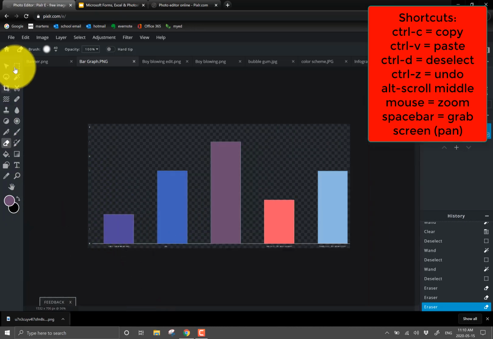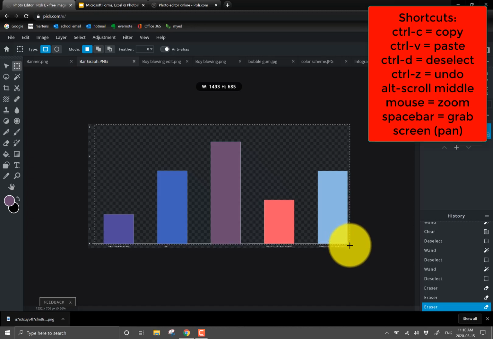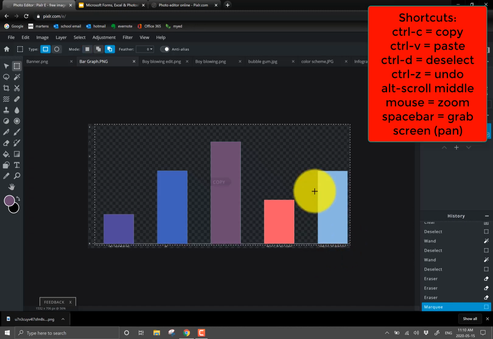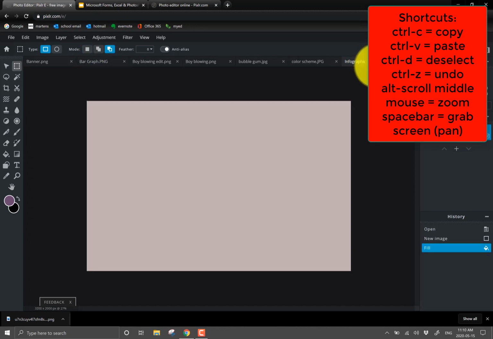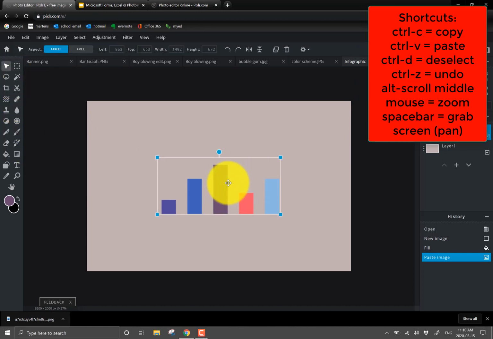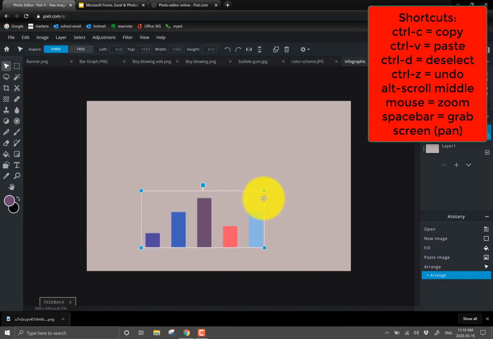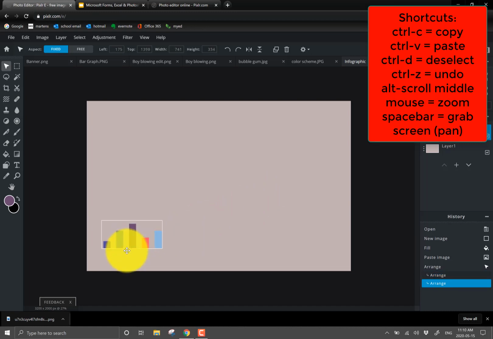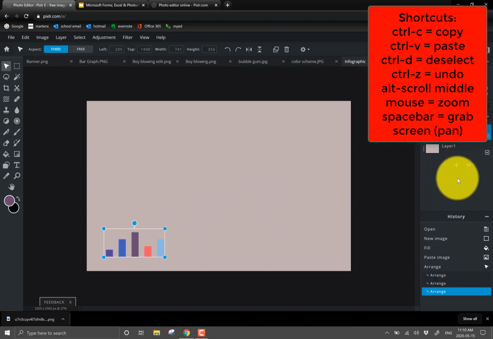I haven't done a perfect job here, but I could pull out, just like in Photoshop, my rectangular marquee tool, select that image, press Control C to copy, go back to my infographic, Control V to paste, and I can use my move tool to move it around anywhere I want to. Okay, last thing I want to show you, so just know it's very similar to Photoshop. All your layers are here. You can create new layers.